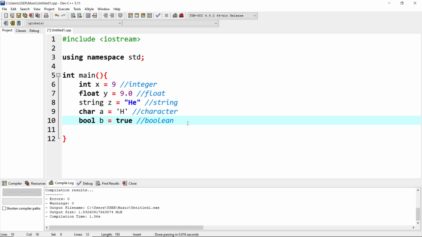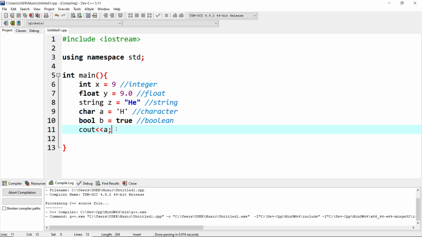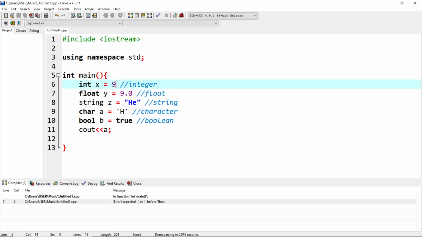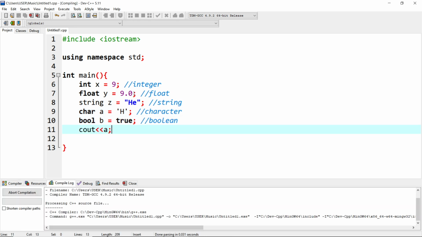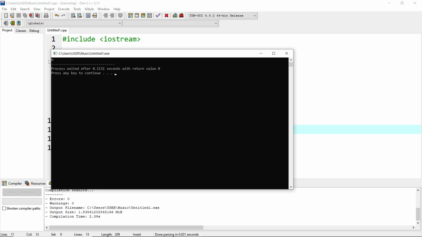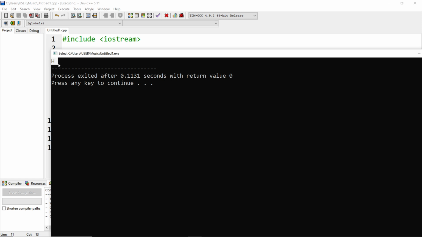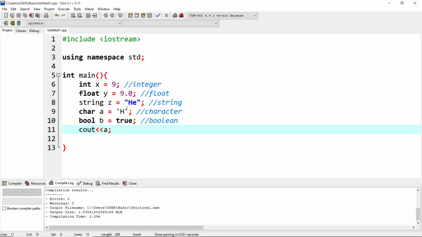So now that's the thing. If I were to cout all of these, say for example, a, which is an h, if I cout h, then I save it and run the program. Oh yeah, we forgot to put the semicolons at the end, like that. Now let's run. So you can see it gives us an h, but that's because it's a character.